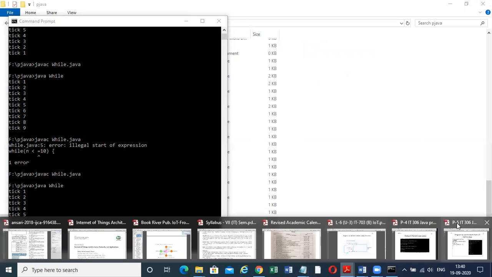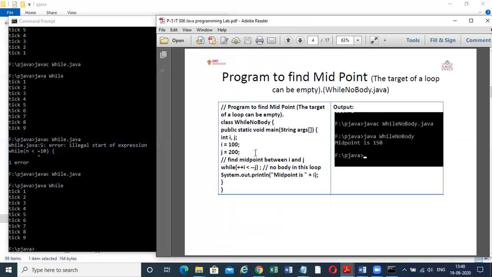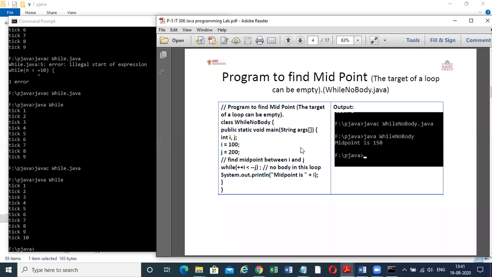Now the other scenario: the program to find the midpoint. The body of the loop can be empty, and the program name is the no-body while Java program. So here is the program to find the midpoint, where the body can be empty.